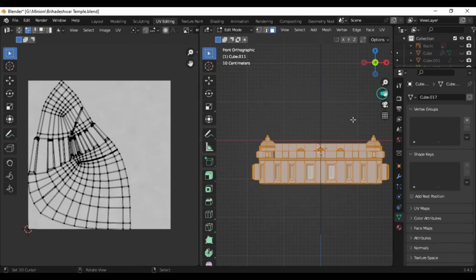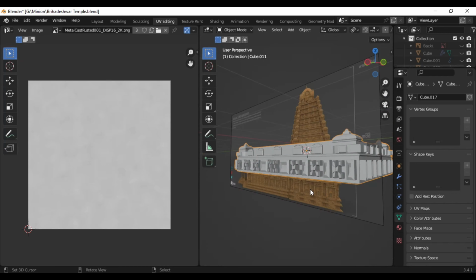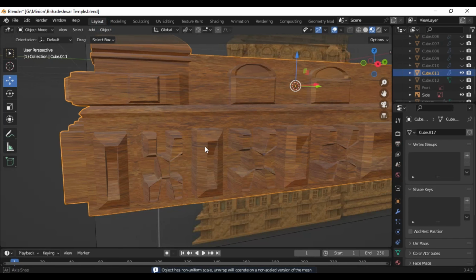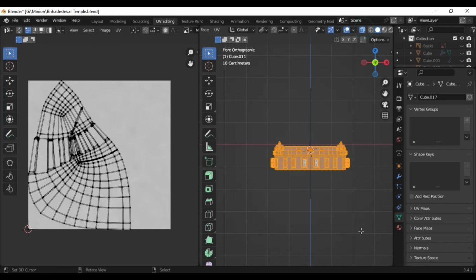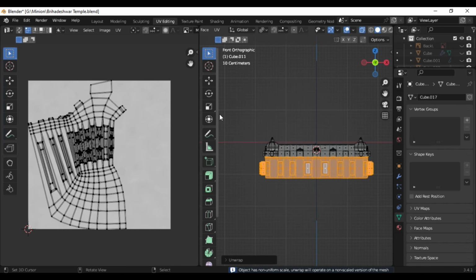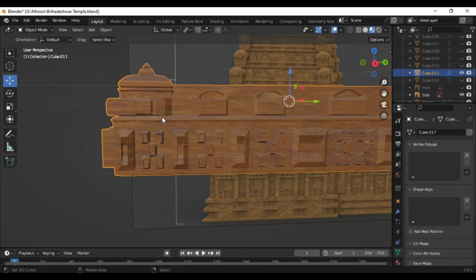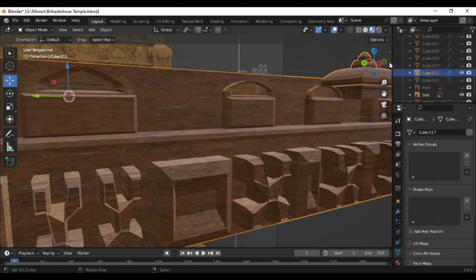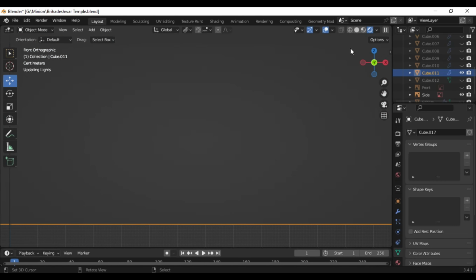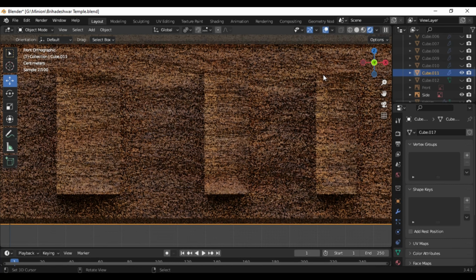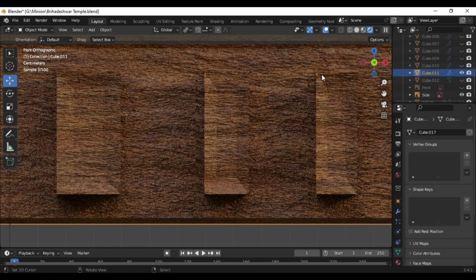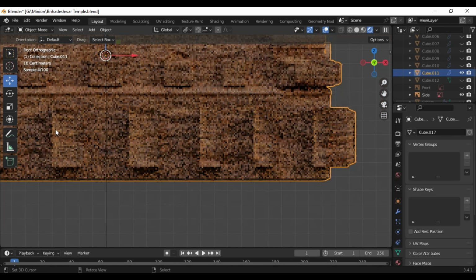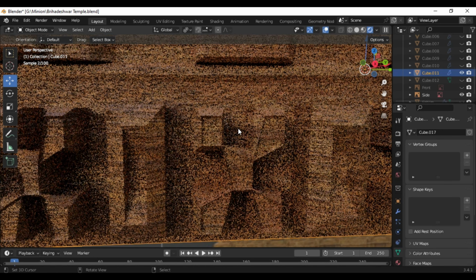Now in the UV editing tab you can unwrap it properly so that the texture will become proper and spread throughout the mesh. So as you can see, our texture is looking proper in the rendered view.